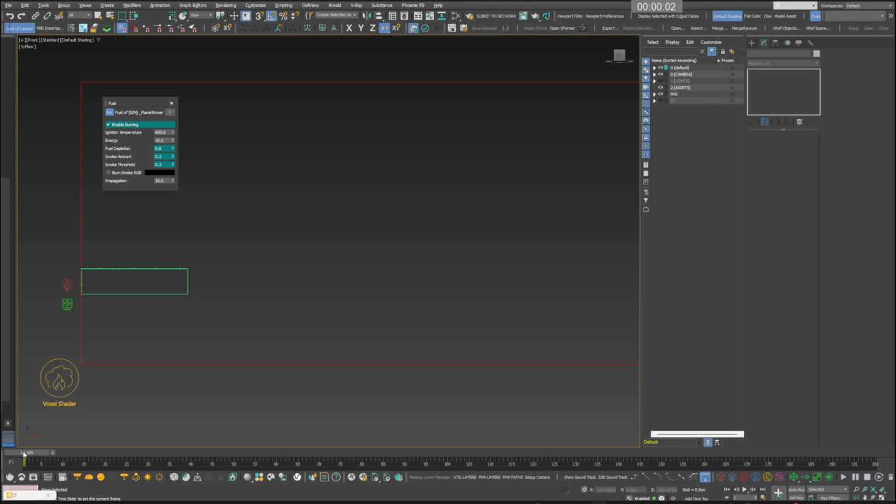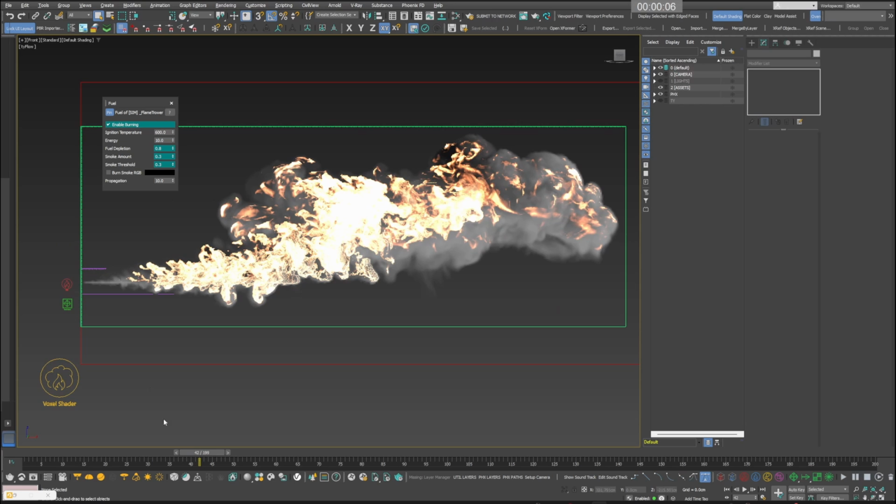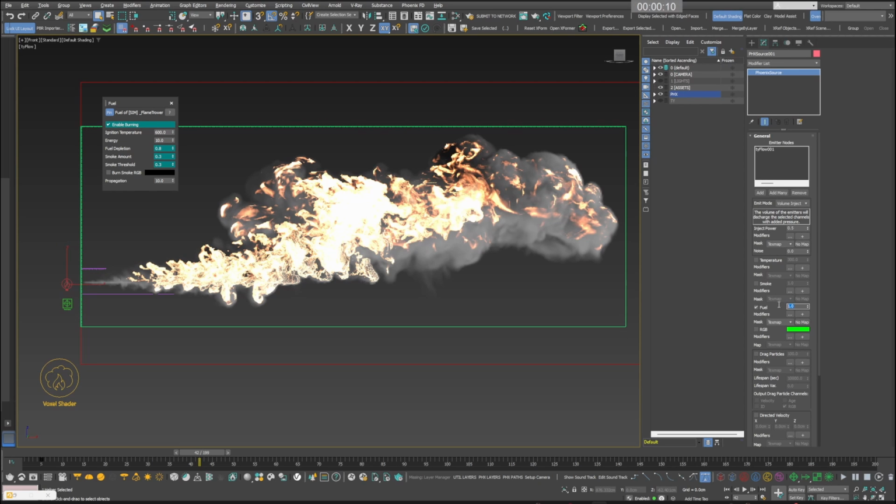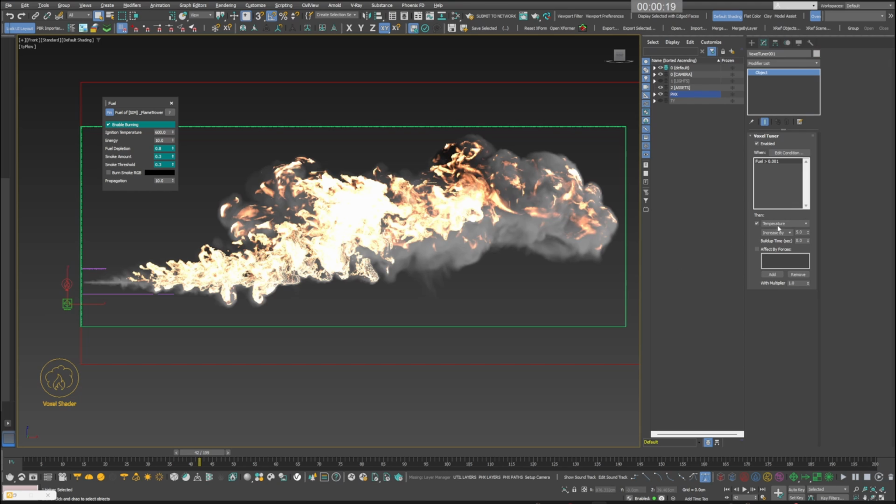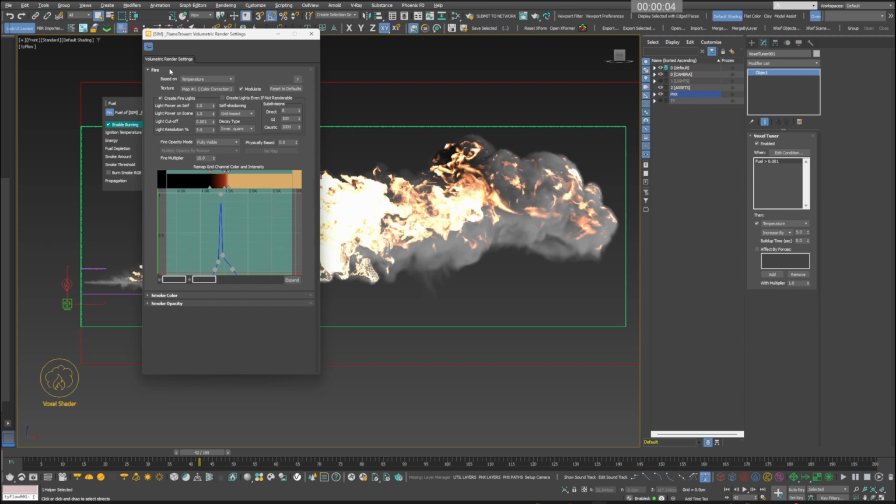But consider this. Here's a simple simulation. Some fuel is being emitted at a default temperature of 300 kelvins. A voxel tuner gradually increases the fuel's temperature. When the temperature reaches the ignition point, the fuel starts burning, producing smoke in the process. Here in the rendering settings, there's the emissive part of the shader.